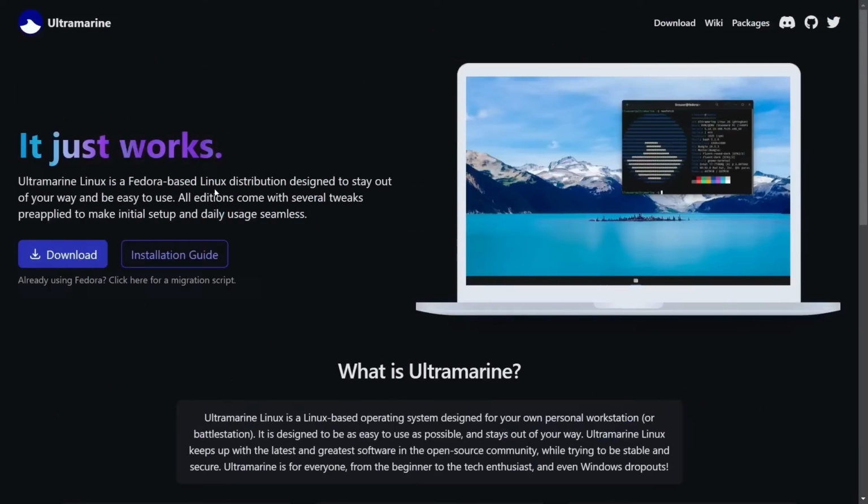The newest release of one of my favorite Linux distros, which is Ultramarine. Now, they've made a few changes, and they've changed a couple of desktop environments, which I think is going to be really, really nice. Now, Ultramarine is a Fedora-based Linux distribution, and what they do is they tweak it. They add a lot of things out of the box that you have to add to Fedora just to get it up and running when you first install it. Ultramarine does that for you and makes everything completely easy.